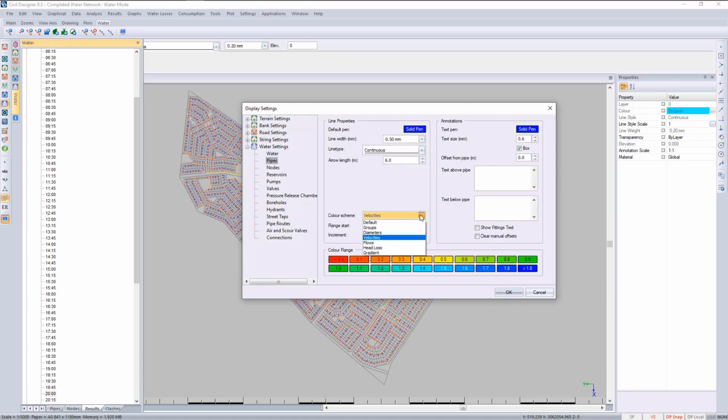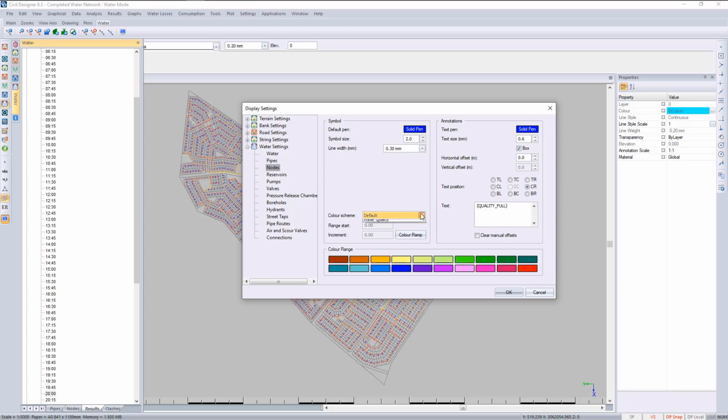The other options that we have is to show your different groups, flows, head losses, and gradients of pipe. That might be useful to know where the pipes are going to be laid quite steeply. Under nodes, we also have the ability to show your groups, discharge, elevations, pressures, and water quality.